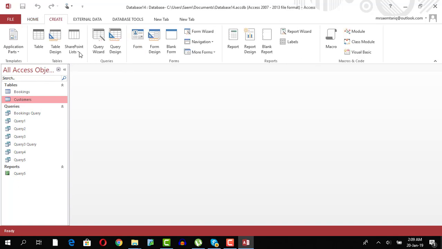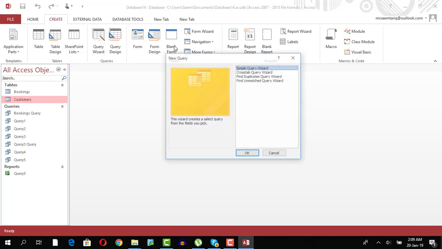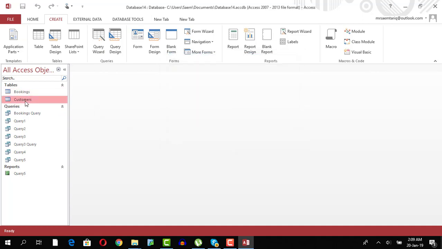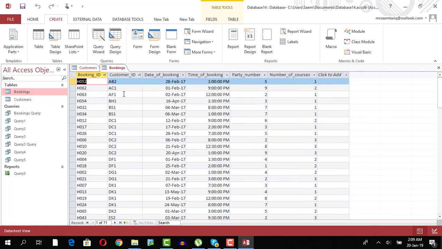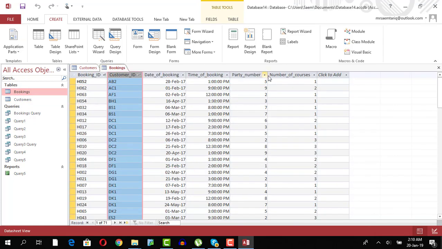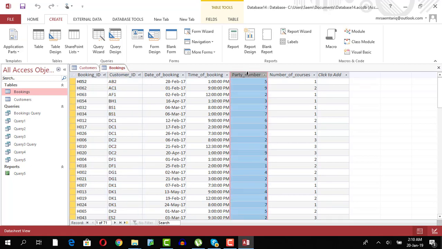First of all, we'll discuss this simple query wizard. Why do we use it? For example, let's look over here. Let's say you get a question that says create a graph or a chart that will display the customer ID and the count of customer ID and the total of the party number. बात समझे हो?